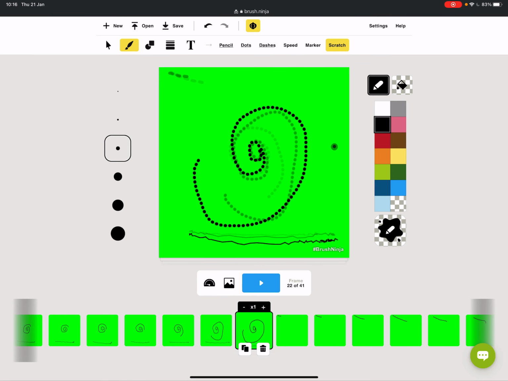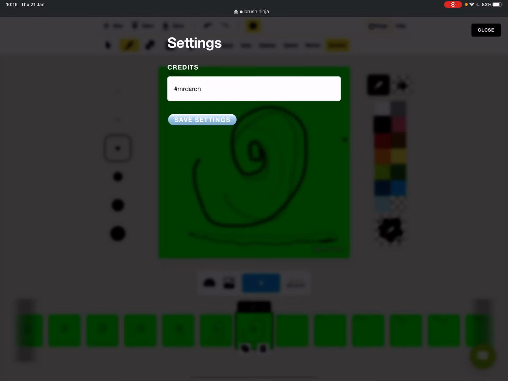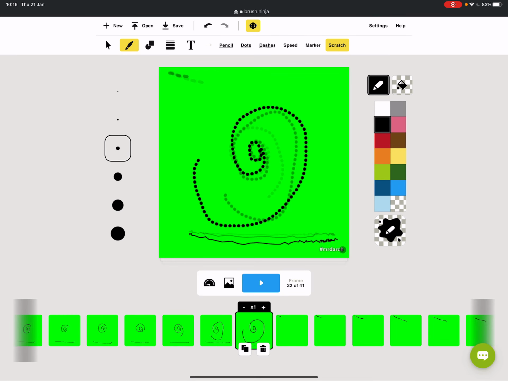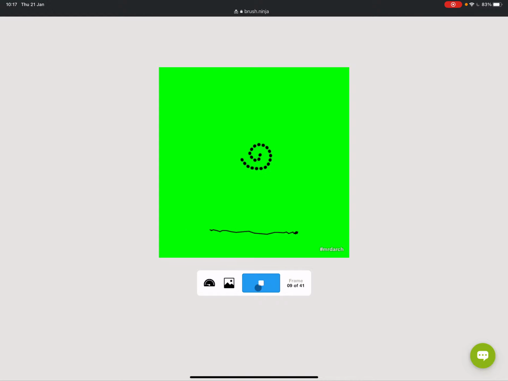So you might like to try experimenting with different colors. And again, I'm going to come up to settings here. And it says Mr. Darch now in the corner. So I've got this bright green and my animation, and I can experiment with changing that background color by coming down to the image icon next to the play button. So let's see it in green. Yeah, I quite like that.